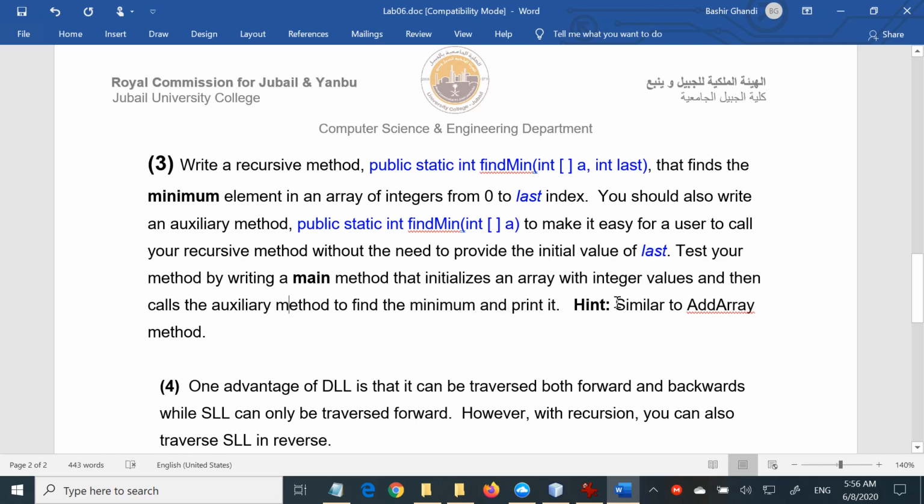Again, the hint here is that this is very similar to the addArray method. We are looking for the minimum element in the array. So, trying to find the reduced version of the problem, you have to assume that somebody has found for you the minimum element from 0 until last minus 1. If we know that, how then can we find the minimum element from 0 until last? I leave you to think about that. This is task number 3.